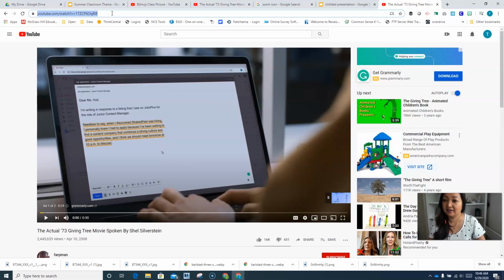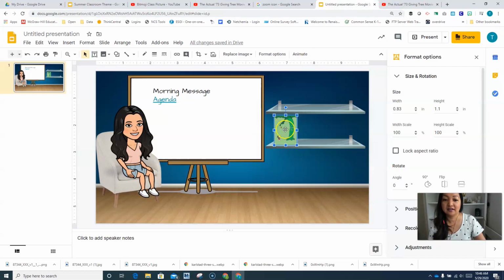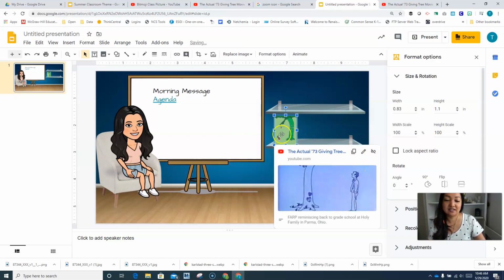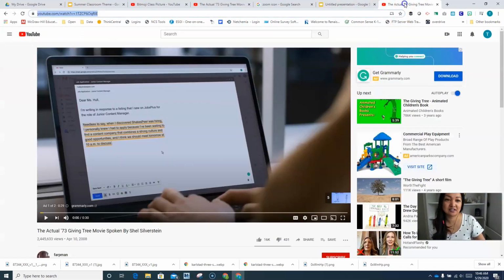Copy the actual link right here, and I'm going to click on it, click on that insert link icon from earlier, paste that link in, and apply. So now when the kids go here and they click on that book, it will bring them straight to someone reading that book. I wanted to show you another trick since we're actually here.